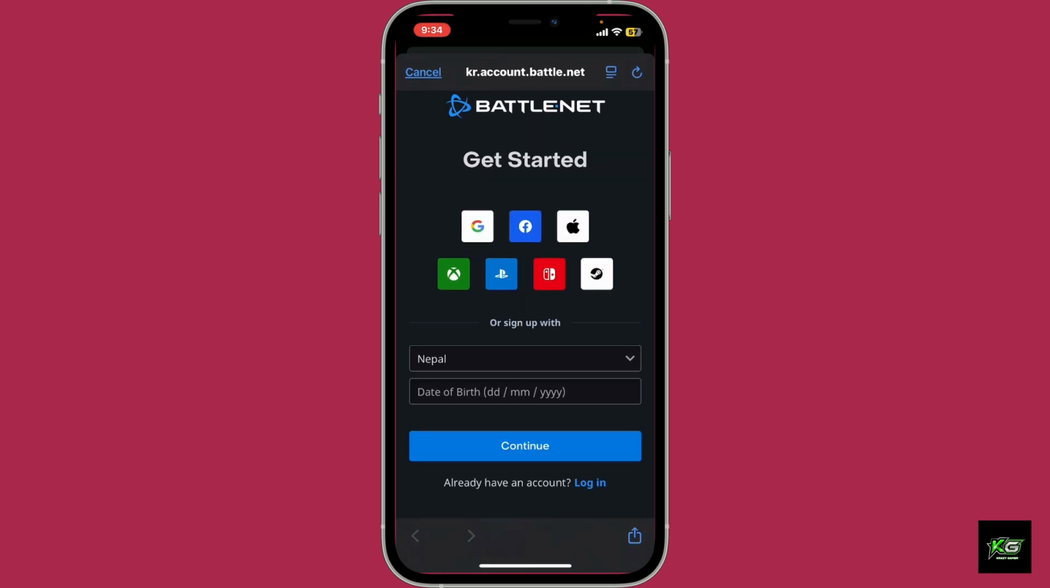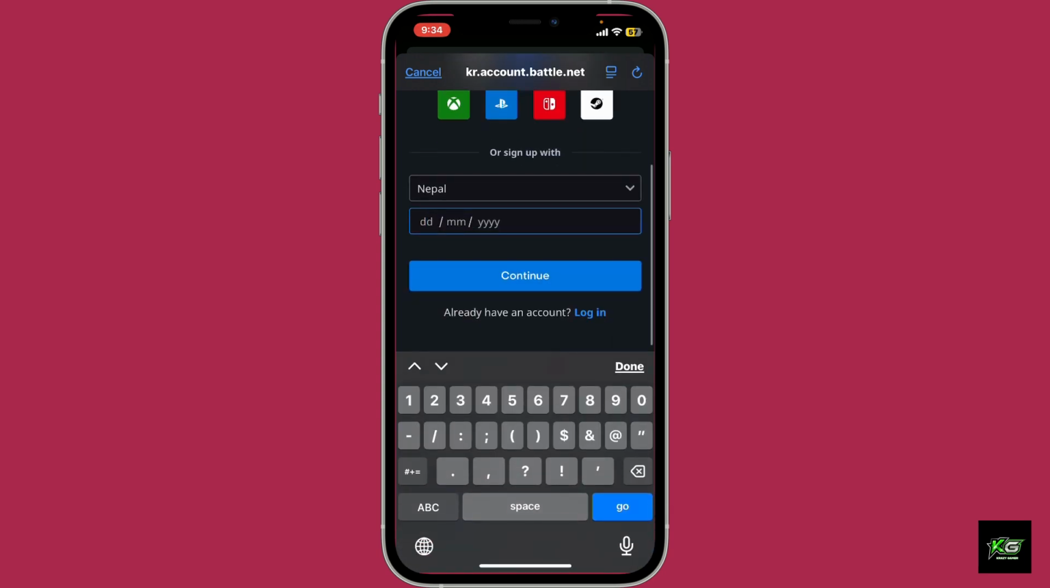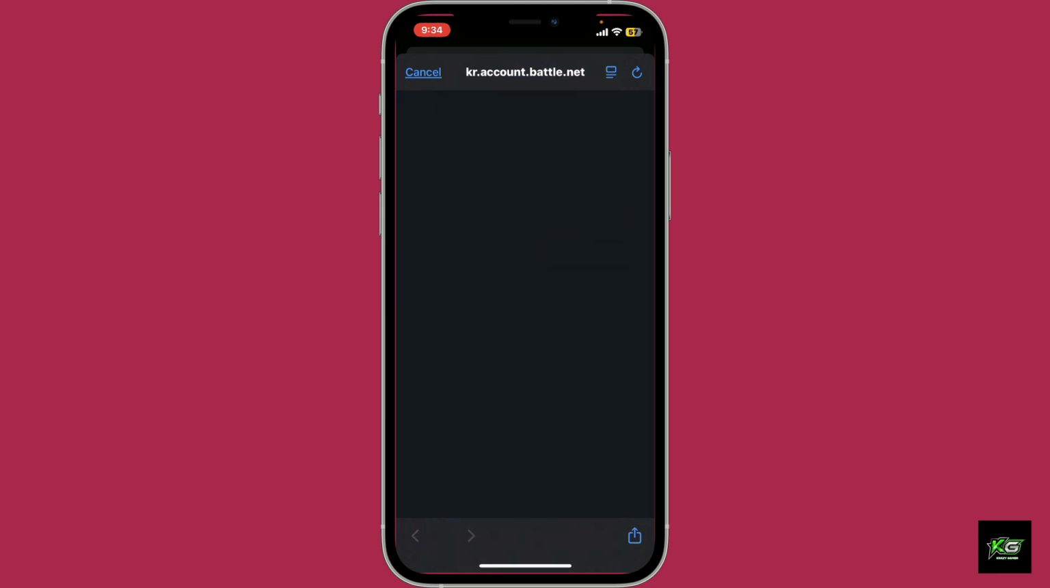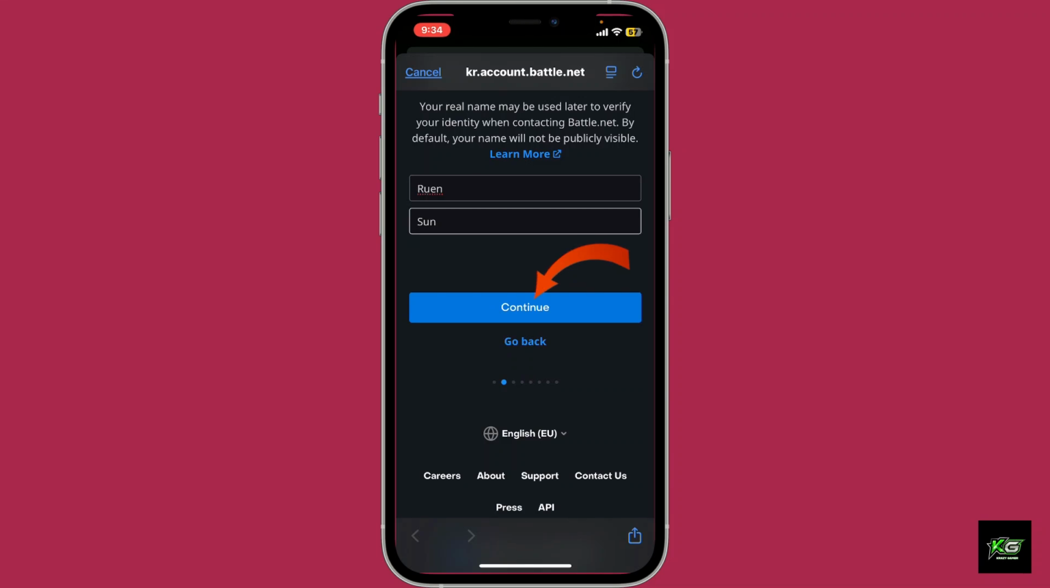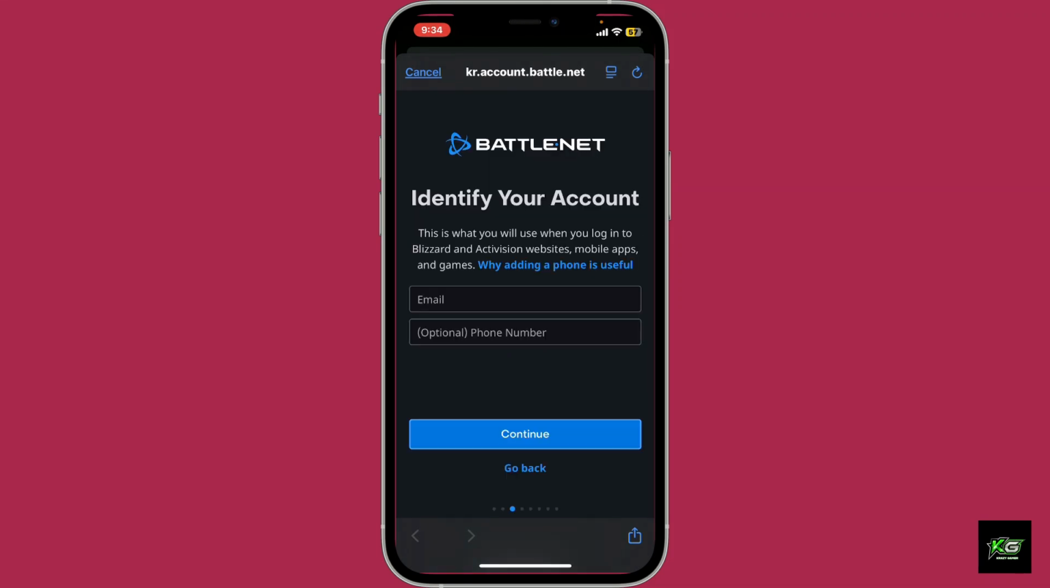But if you want to sign up using your email, you can go ahead and select your country and enter your date of birth. After doing so, click on Continue. On the next page, write down your first name and then your last name. Once done, click Continue.